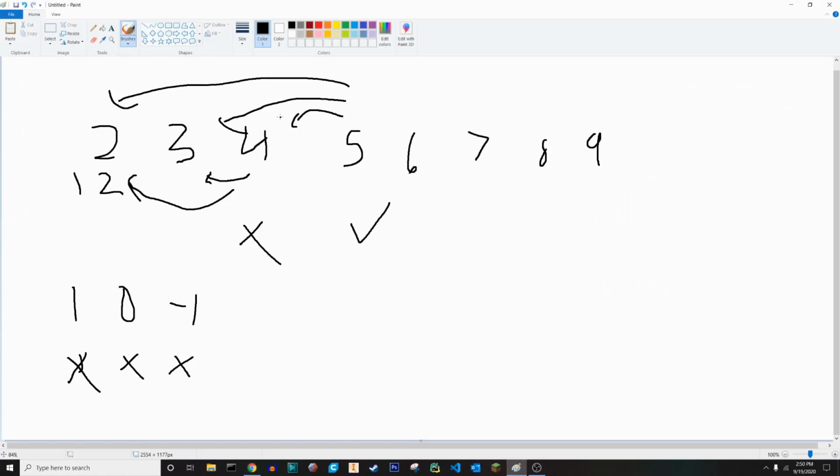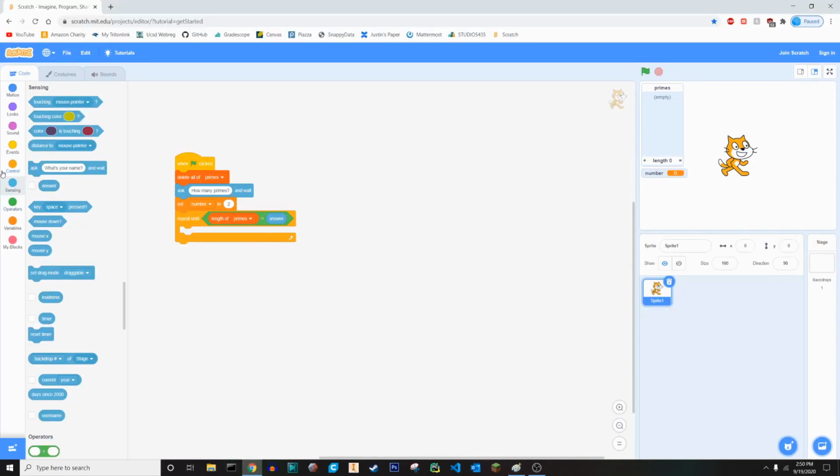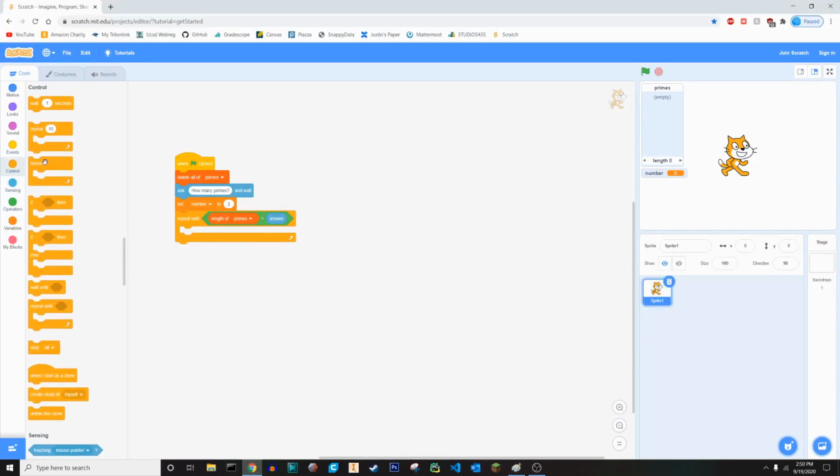Now, in order to check if a number is prime, there's many different ways to do that, but we are going to check every number before the number, all the way down to 2, and see if it's evenly divisible. If it is, then it won't be prime. If it is not, then it will be prime. So we can add in another loop here.